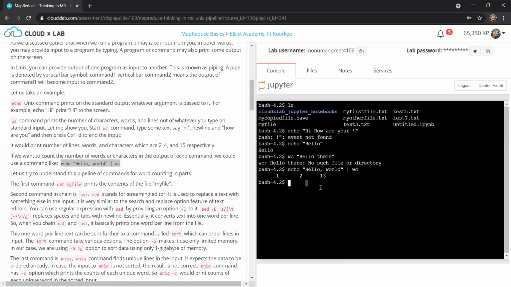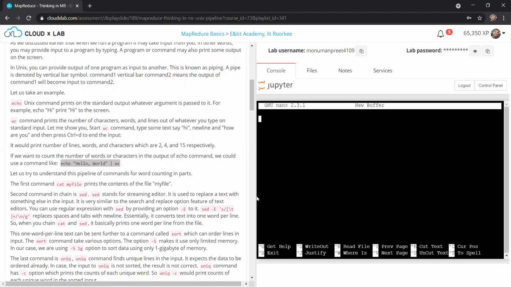I have already created a file called myfile. I saw it when I entered ls. If you want to create a file, there's the nano command. You can use the vi editor also, or the nano editor. What you can do is type nano, then this editor area will be opened up. You type whatever you want to type. Let's say: this is the sample file for hands-on to the MapReduce session, then enter another line.